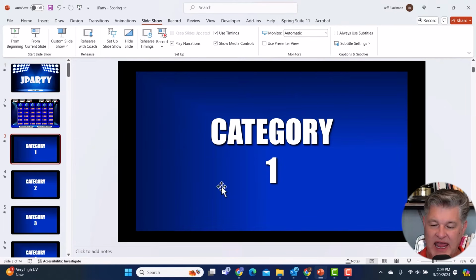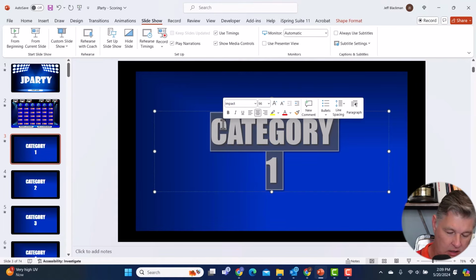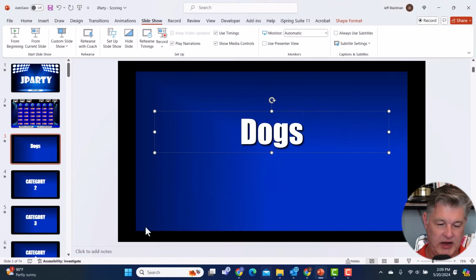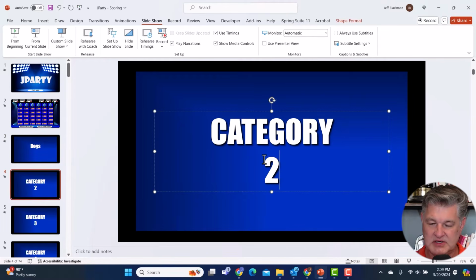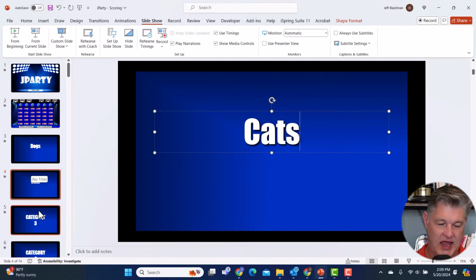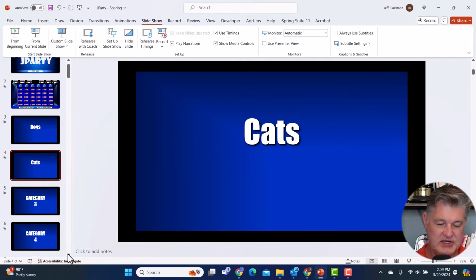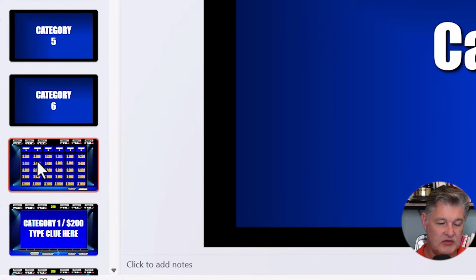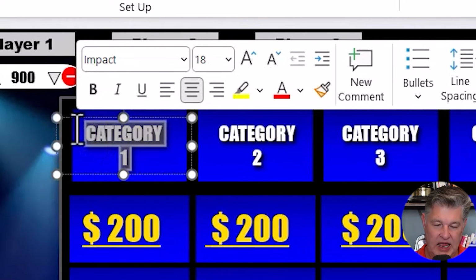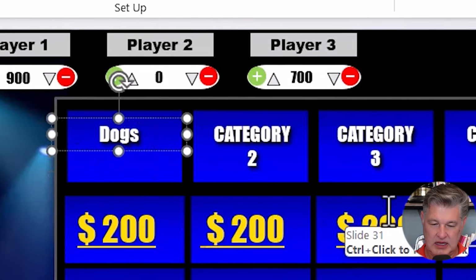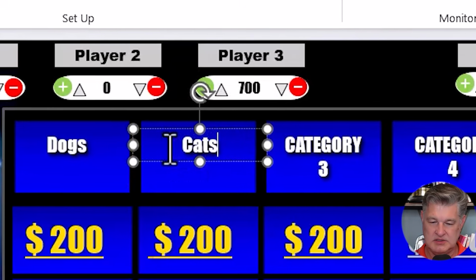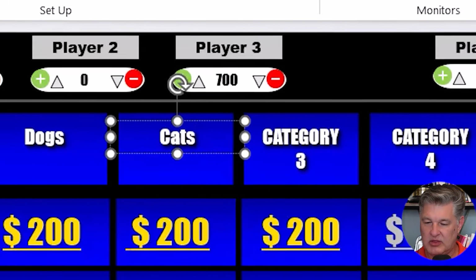Next thing you want to do are the categories. So for each one of these category slides, whatever your categories are, you're just going to highlight the text and type over it. And then I'll do the same for category 2. I'm just going to go into the text and change that. And then I also need to do that here. So on this slide 9, I need to go in and highlight these and make them match the slides. Okay, so I'm going to go across and do all the categories.